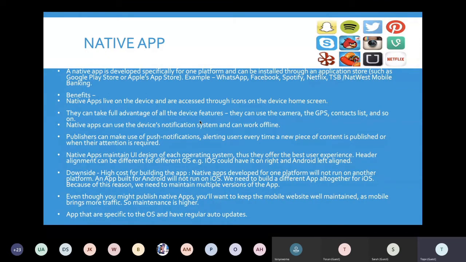Now, the downside of the native app is that they don't come cheap. They are very expensive. The apps that are developed for one platform will not run on the other. So for you as a product owner, when you are considering development, when you are thinking about making an app for one purpose or the other, you need to look at which platforms your application is going to run on, and then you need to make it available on these platforms.